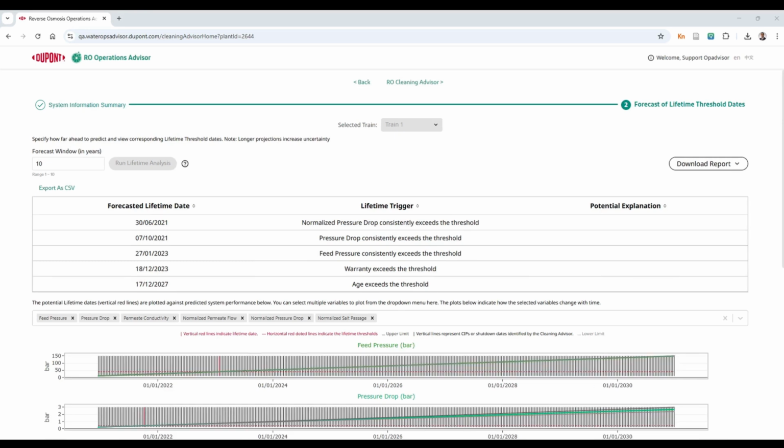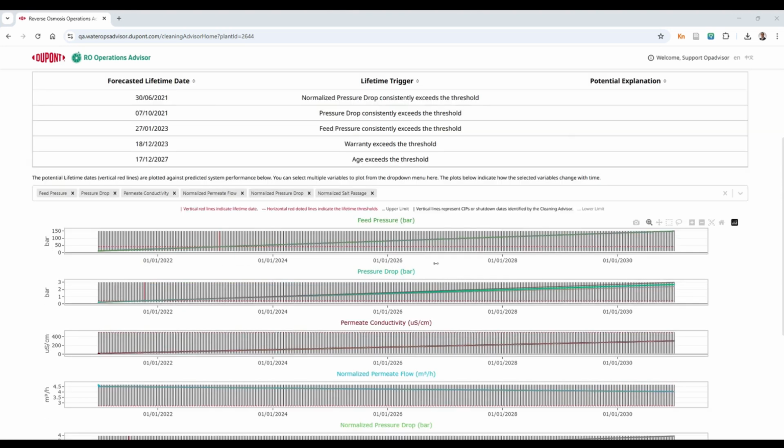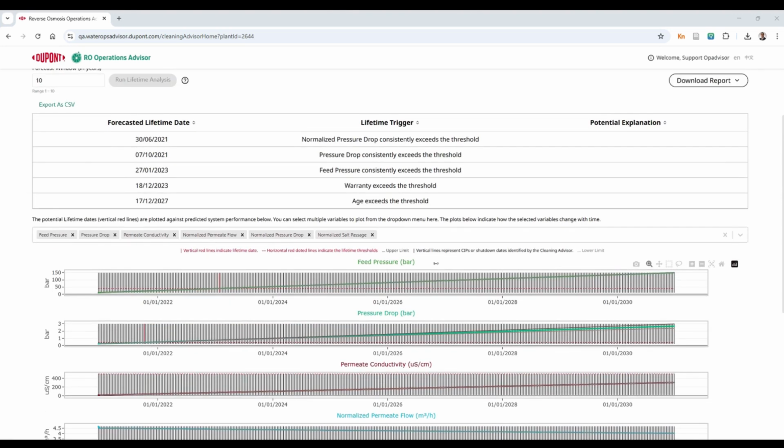Once the Lifetime Advisor has finished running the calculations, it will identify any dates at which any thresholds might have been exceeded, with a potential explanation of why that is. The results are shown in a tabular and graphical format, as you can see on your screen. The user can generate an overall report, and the plots can be copied over to other locations by using the camera icon above each plot.